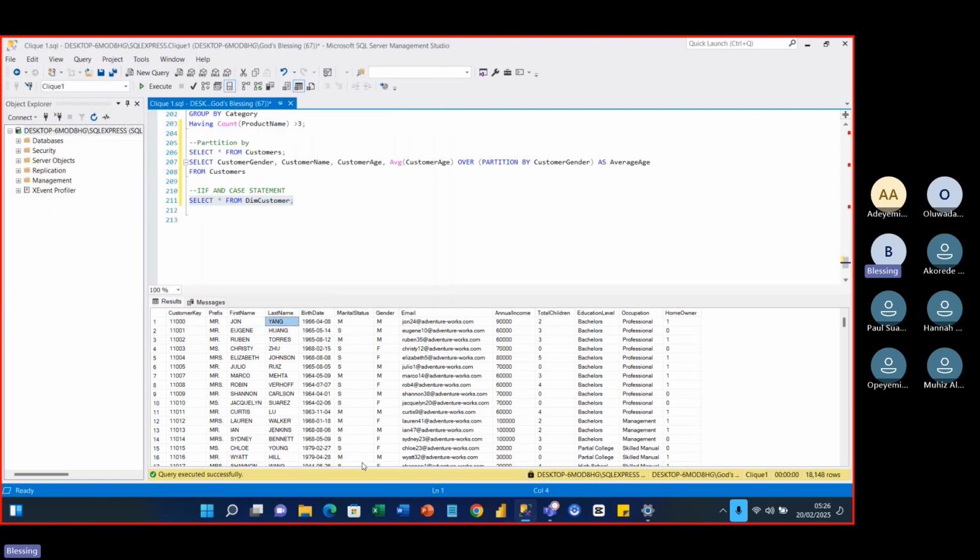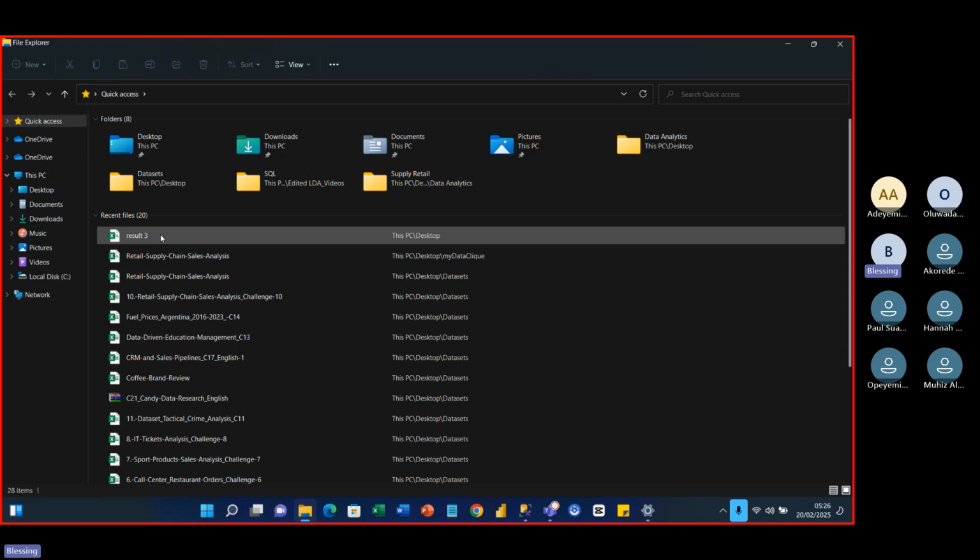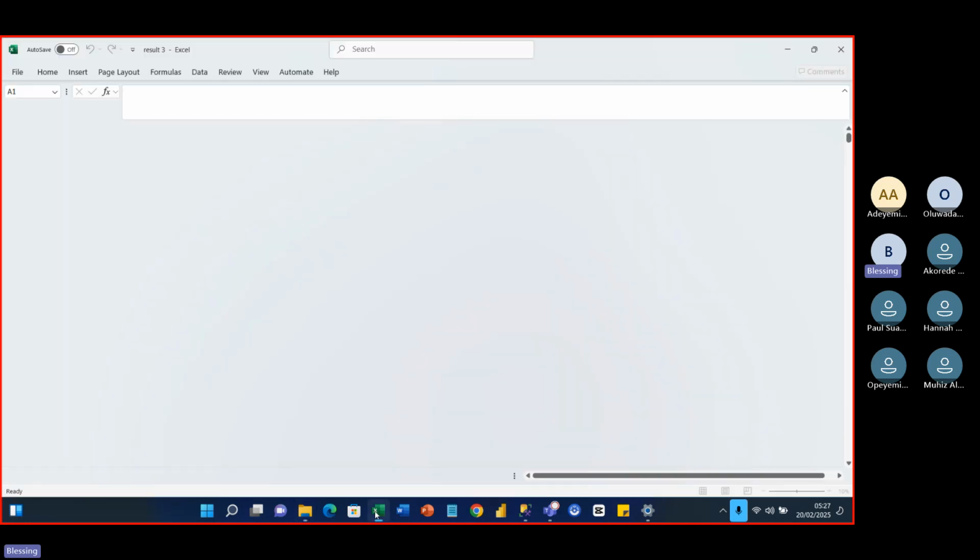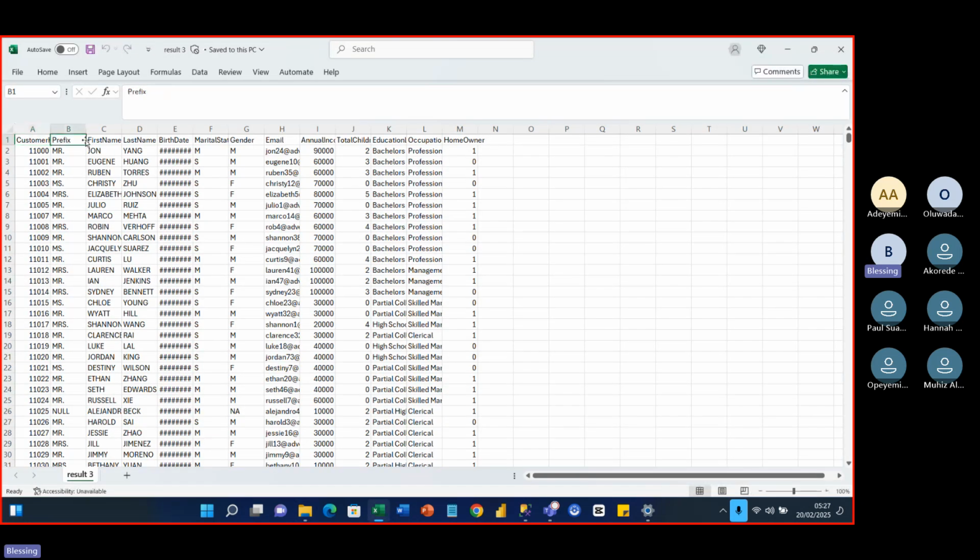So when I go back to, let's say I want to open that same file I just saved now. Let me go back to my, you can see we have here the result 3 that I just saved now. If I open it, it's open in my Excel, and you can see the data here. So this is how you export data from SSMS. So let's just go back, close this now.